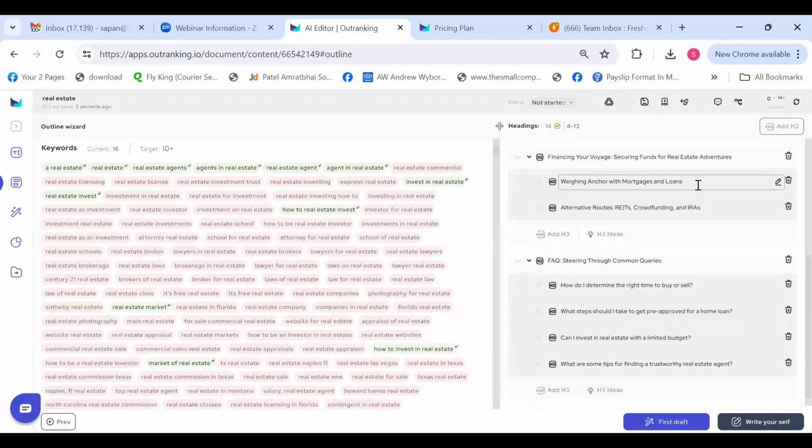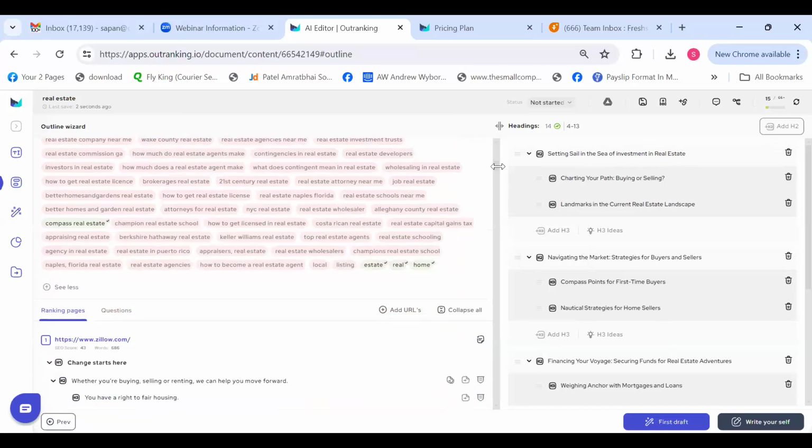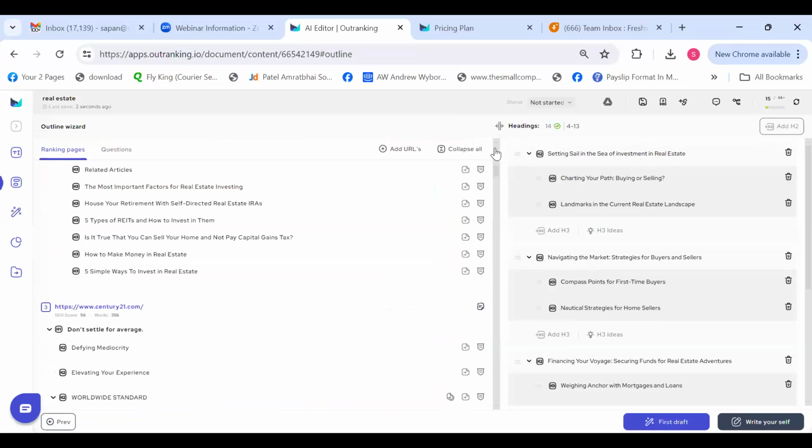Investment in real estate is something that has been used and we are not using it. So, setting sail in the sea of investment in real estate. And now you see you're targeting 22 keywords. So try to use certain things in a smart manner, and that is going to help you target more keywords without changing your use case.